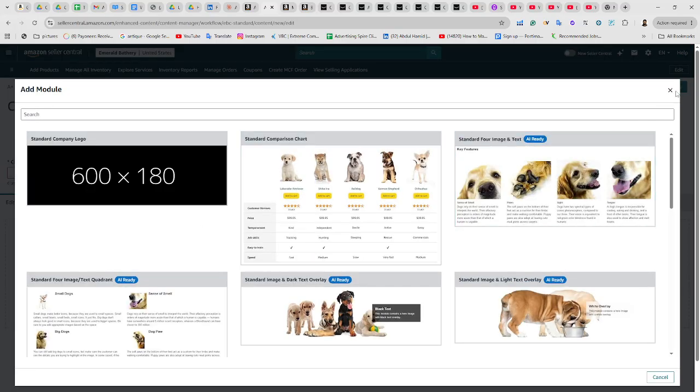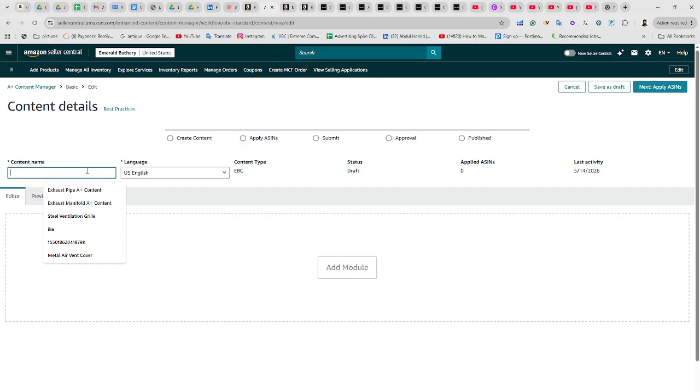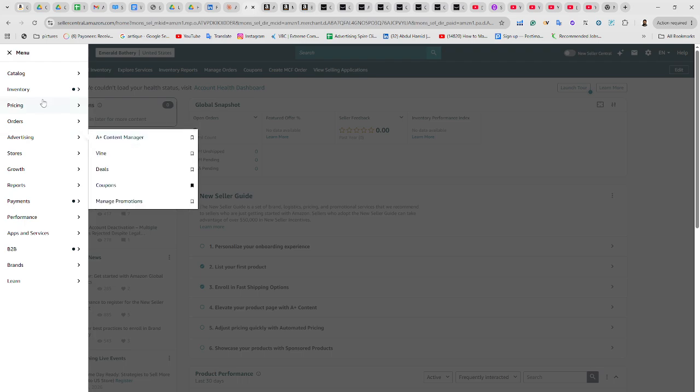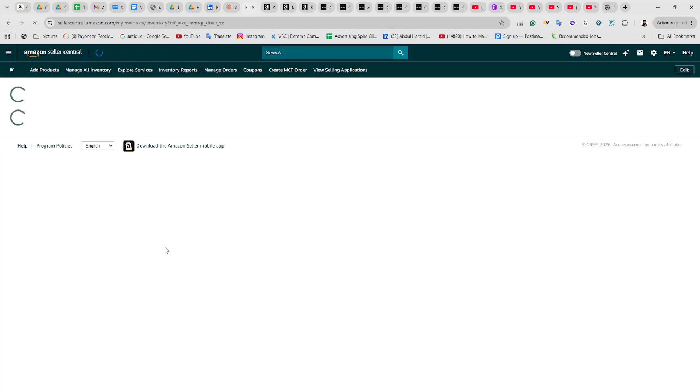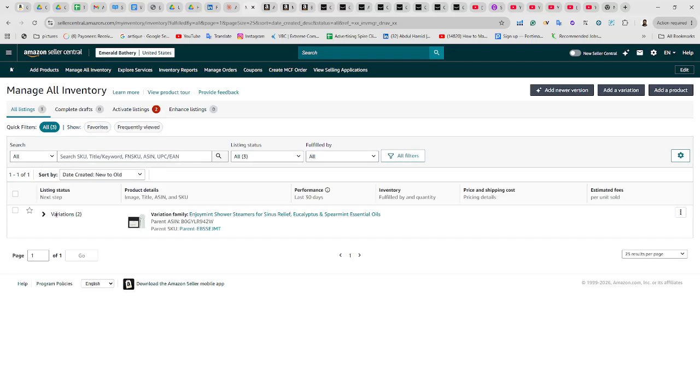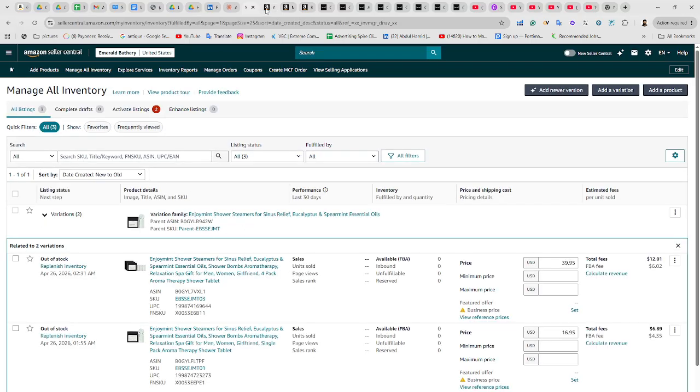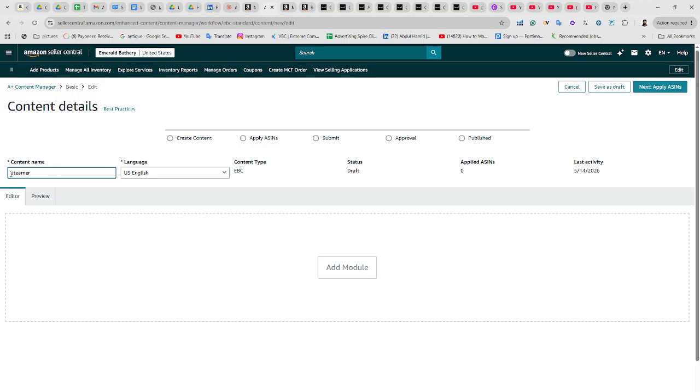It will represent which product this A+ Content is for. Here we will write the product name. We can check it from the inventory management: go to Manage Inventory and check from here. The product is shower steamer, so we can put the product name as shower steamer.